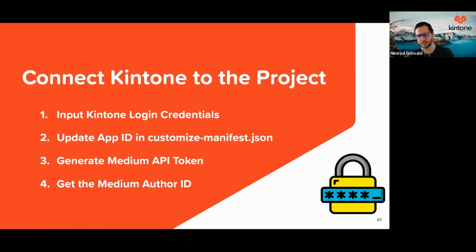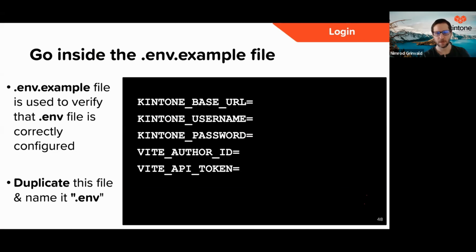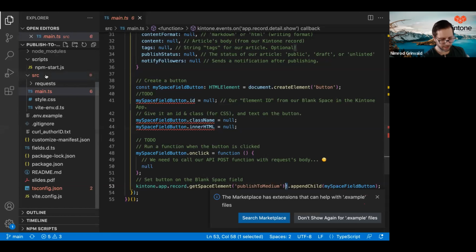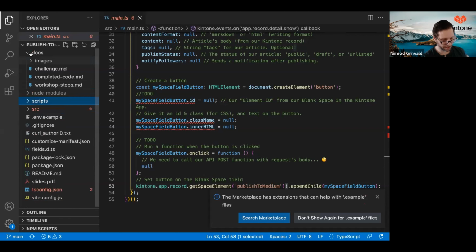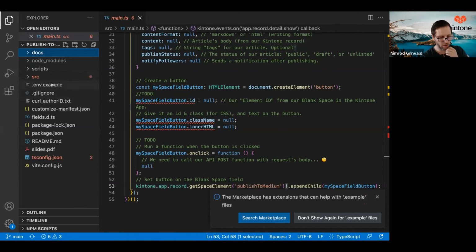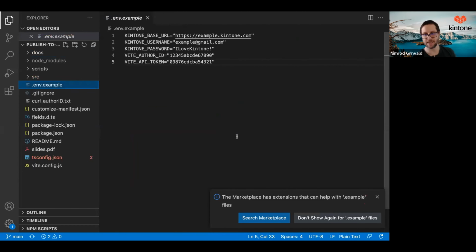well, actually, all of these steps are involved in handling the relationship between your local machine and pushing data up to Kintone, and also pushing Kintone data into Medium. So this is what we're going to do first, okay? In your code, okay, you'll see we've got a whole lot of action over here. Okay, we're going to go to the .env.example file.